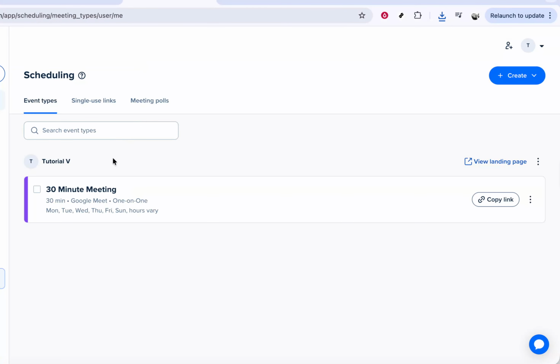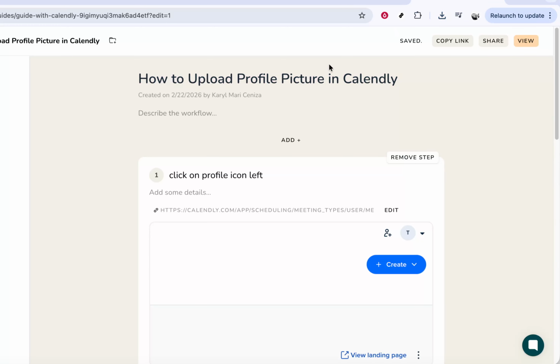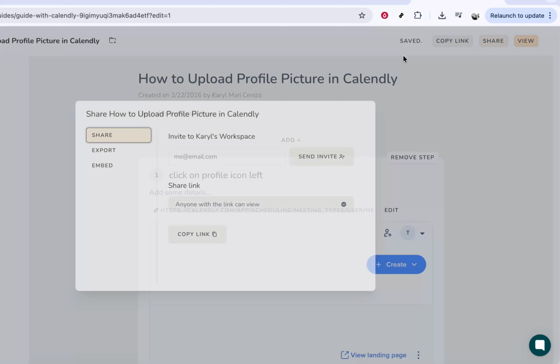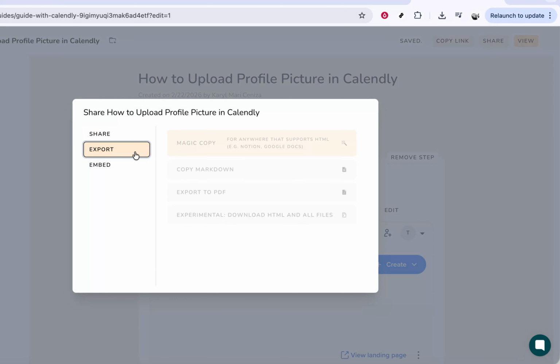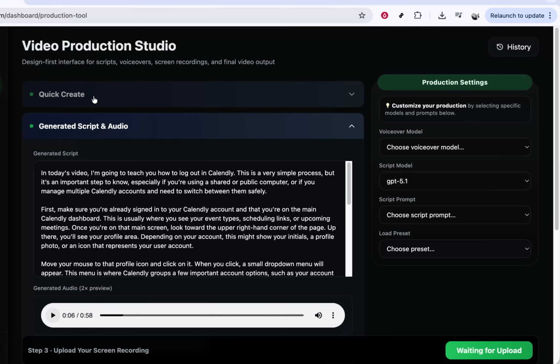In today's video, I'm going to teach you how to add a profile icon in Calendly. Having a profile photo in Calendly makes your scheduling links feel more personal and trustworthy. It helps people immediately recognize that they're in the right place and that they're booking with a real person. In this walkthrough, I'll guide you through the process step by step, and by the end, your profile icon will be set up and visible on your booking pages.